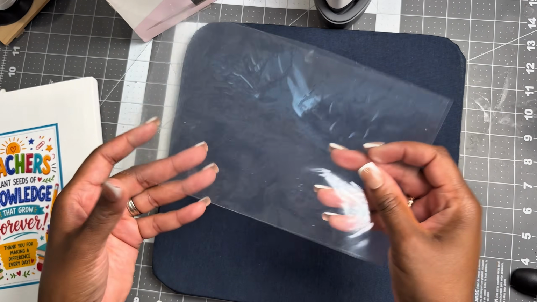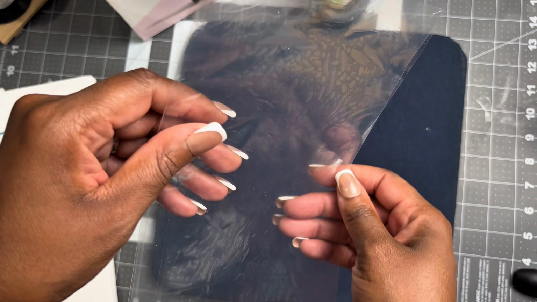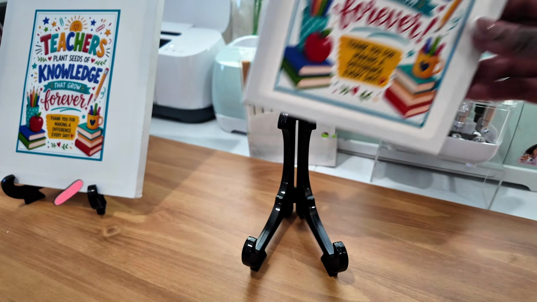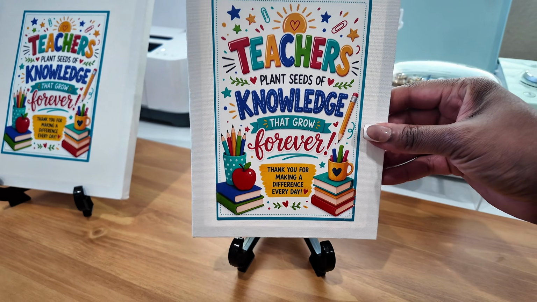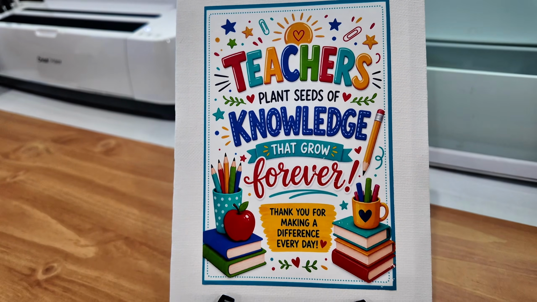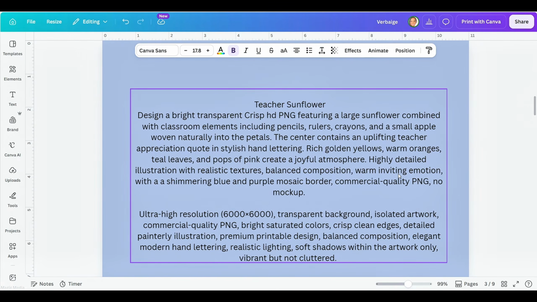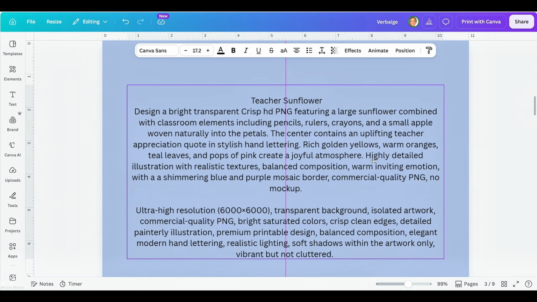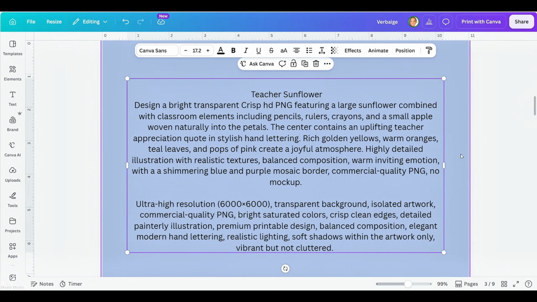And the great thing about using my transfer mask is I could put this aside for later for another amazing project. I don't know about you, but I think this looks so good. I will be very proud to give this to the teacher for the school year, and I hope you like this design as well.